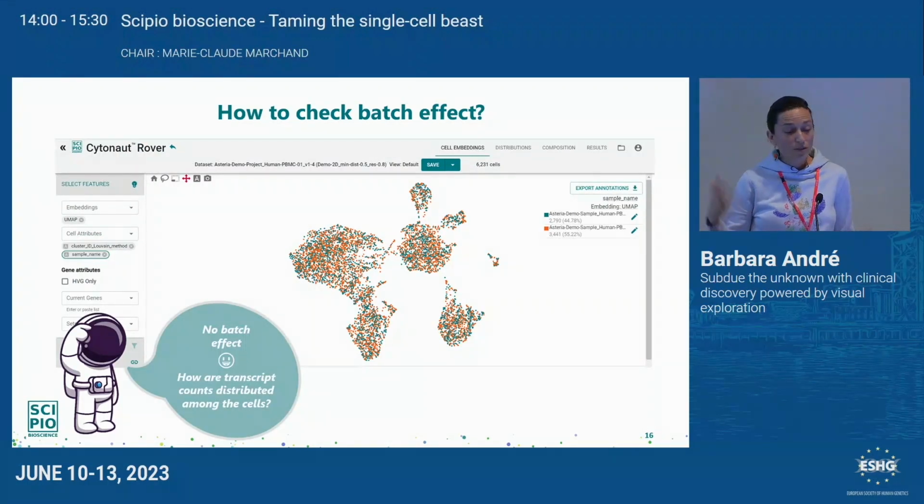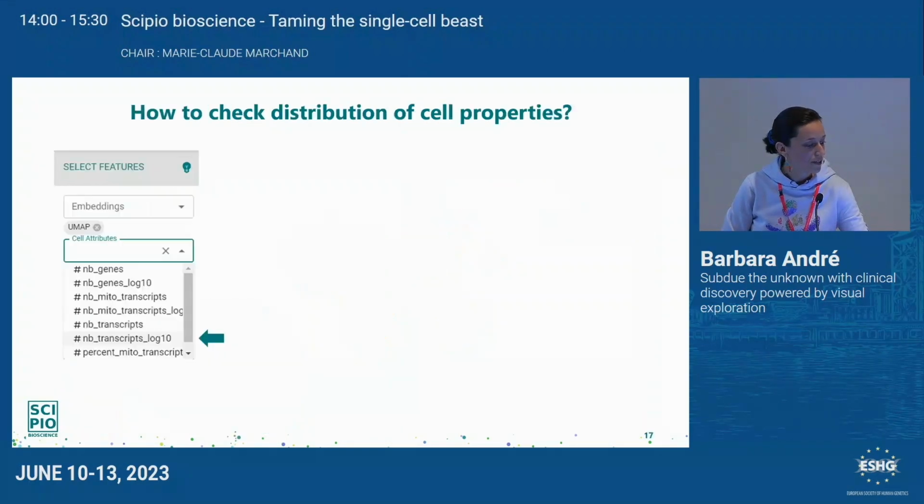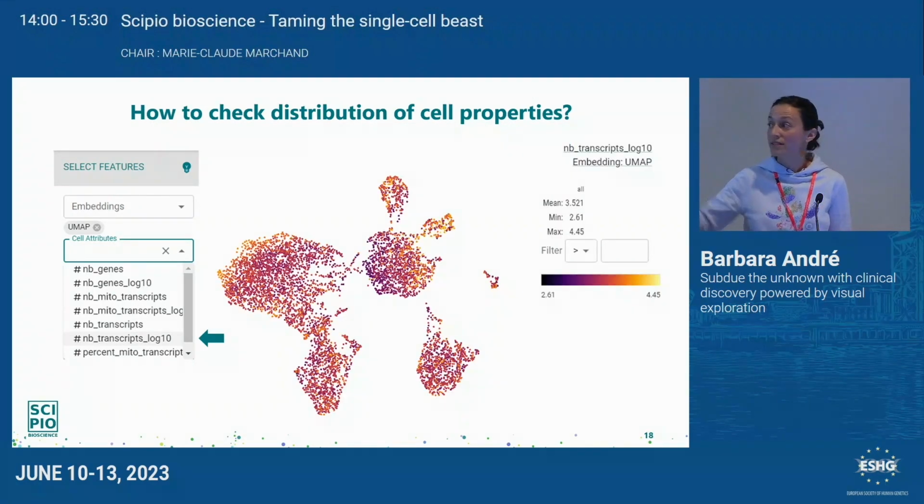And in fact, with Cytonaut Rover, you can appreciate the 2D distribution of any cell attribute you want. So here we take the example of the number of transcripts per cell, but it can be the number of genes, it can be the number of mitochondrial transcripts, etc. So this is an example in logarithmic view, where you can appreciate how the number of transcripts are distributed among the cell types, which we don't know yet.